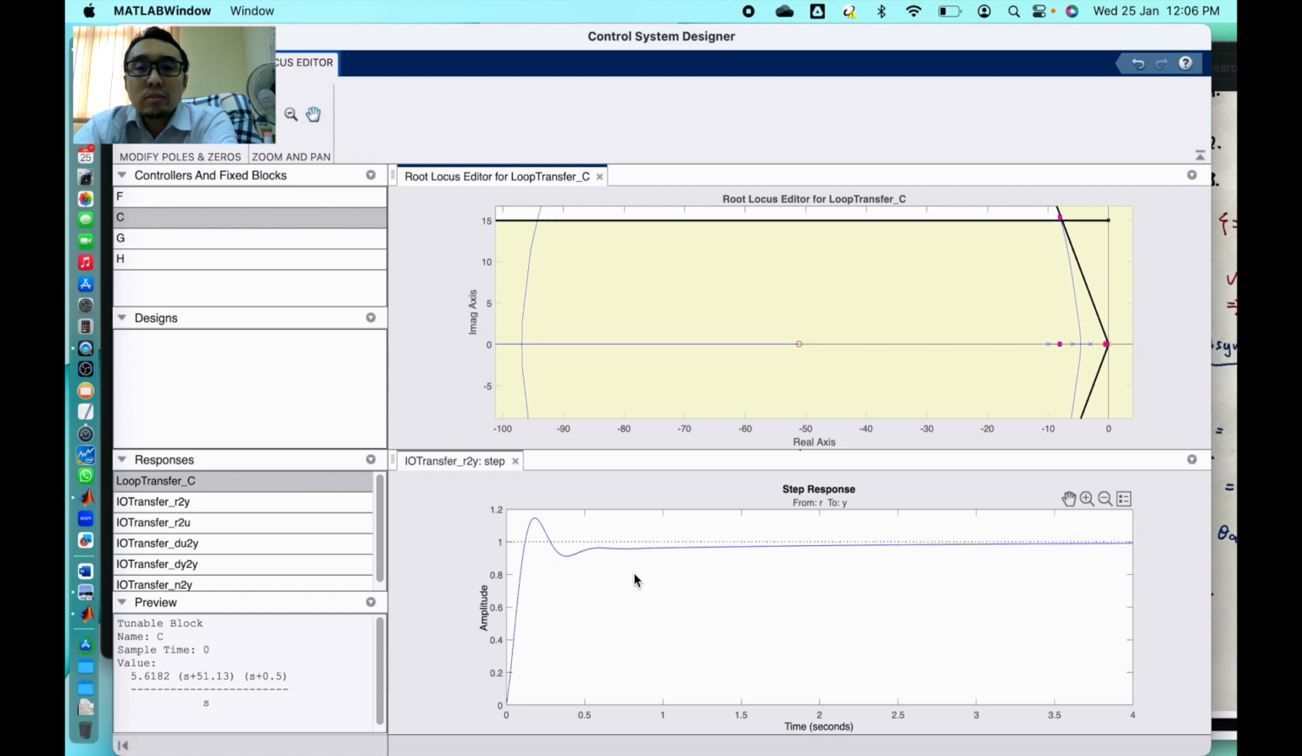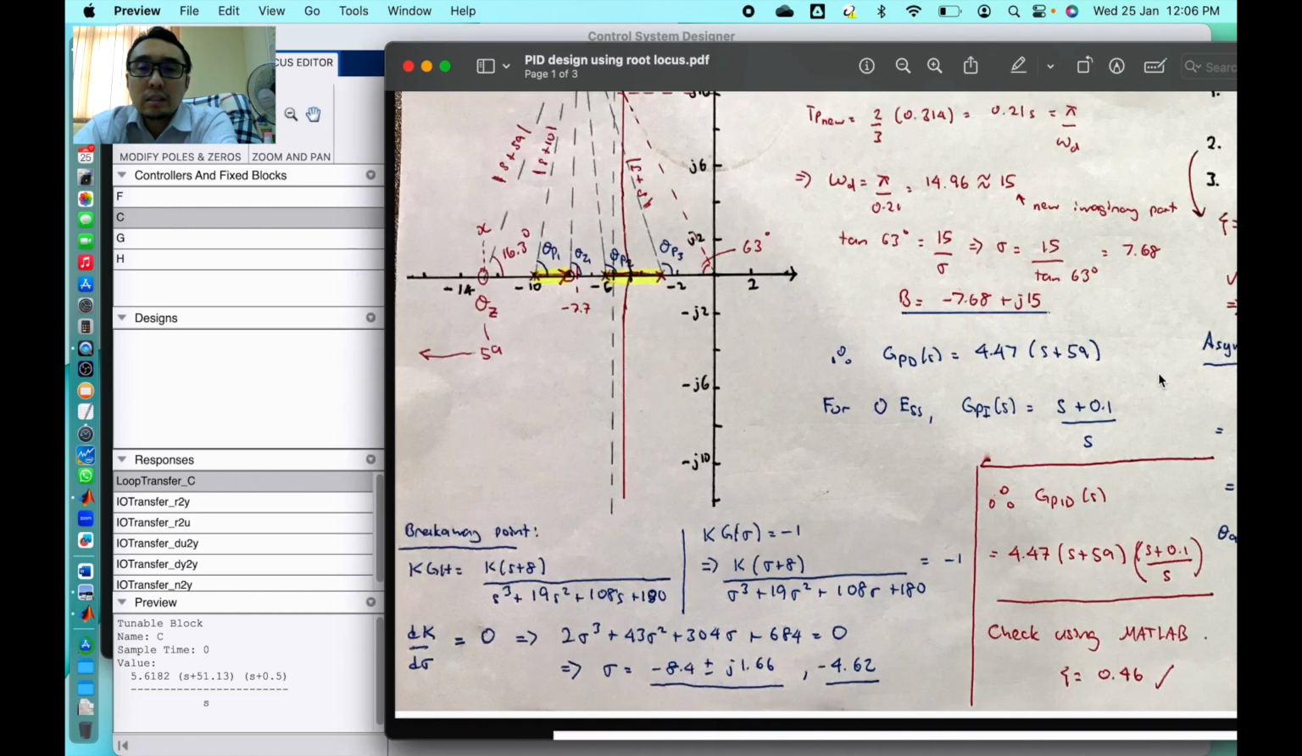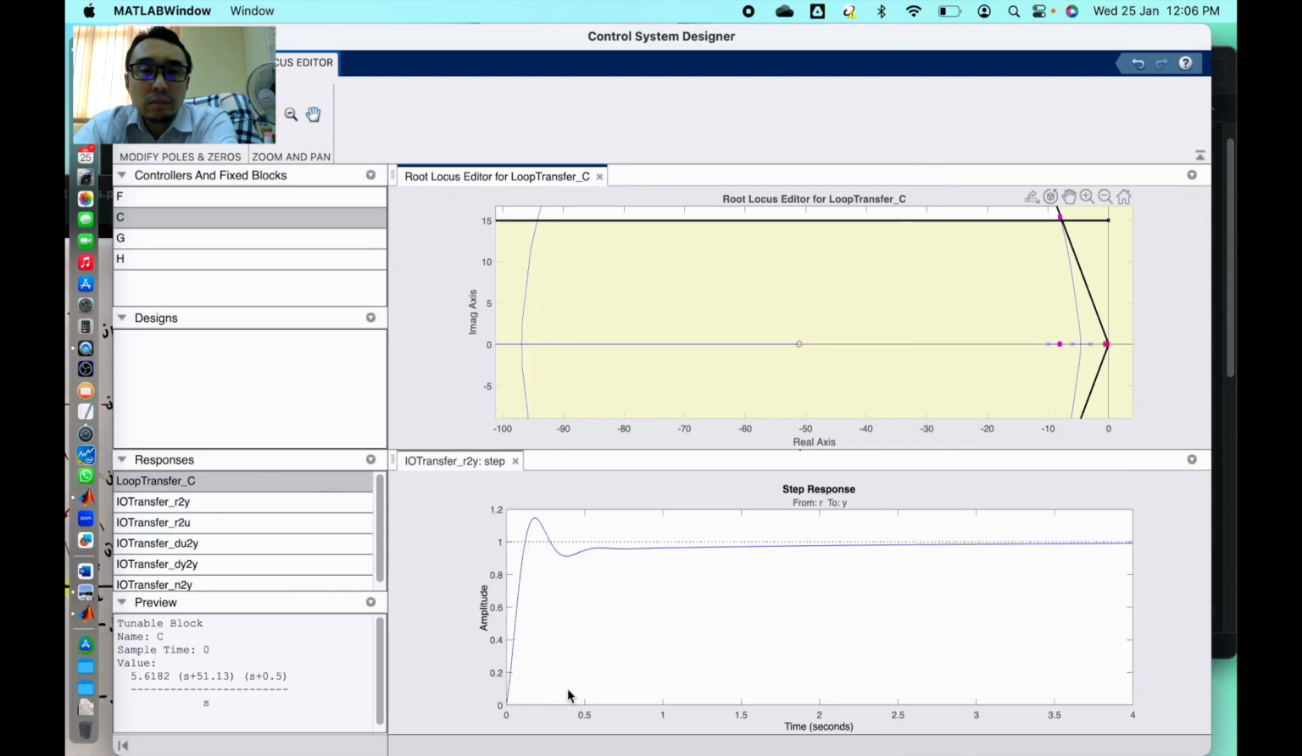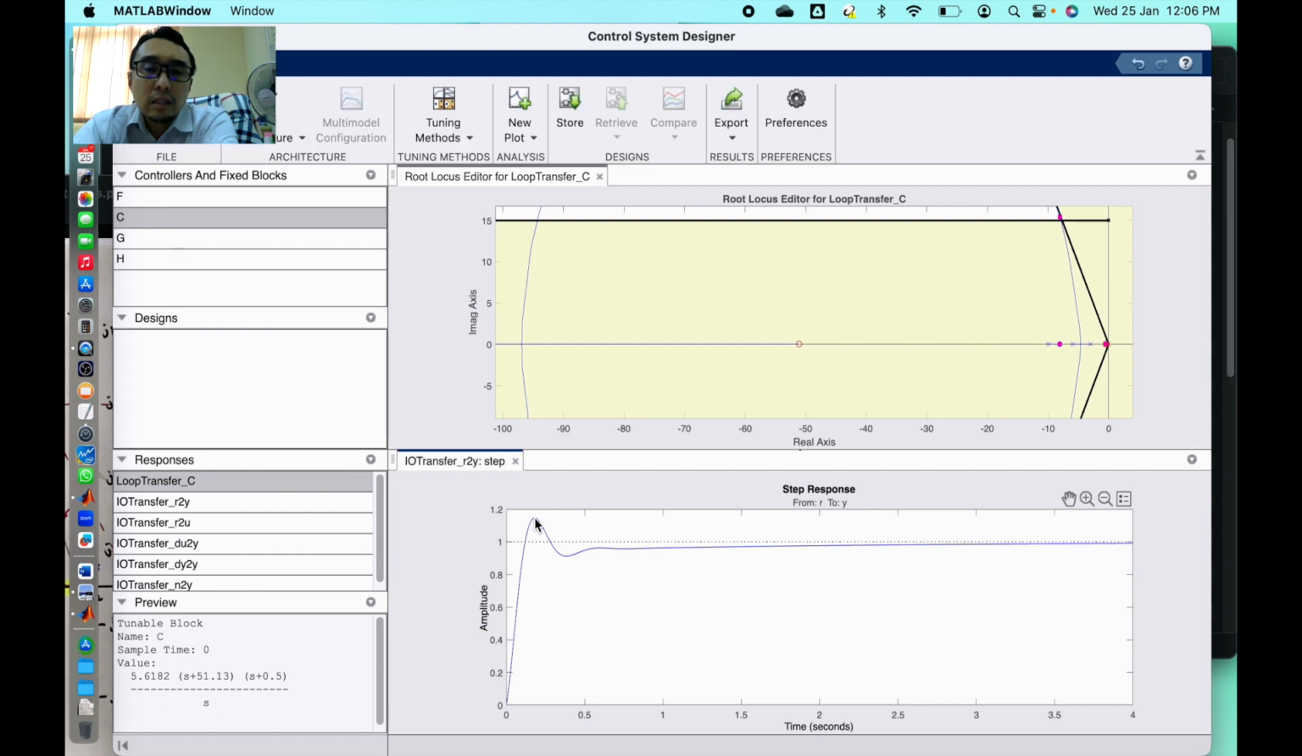And the peak time is also faster than the original response. And you can click at the step response to find when the peak occurs and what the amplitude is. So it's 1.14, which is less than 1.2, less than 20%.